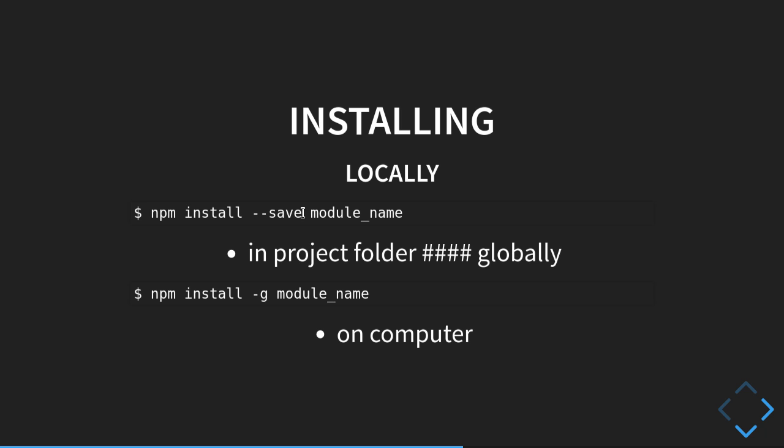So whenever somebody else will be installing your app without the node modules folder, it will know what dependencies it actually needs. So when somebody else will be using your app in the future, they will automatically have the list of all the dependencies that we have installed. And that's known as the locally.